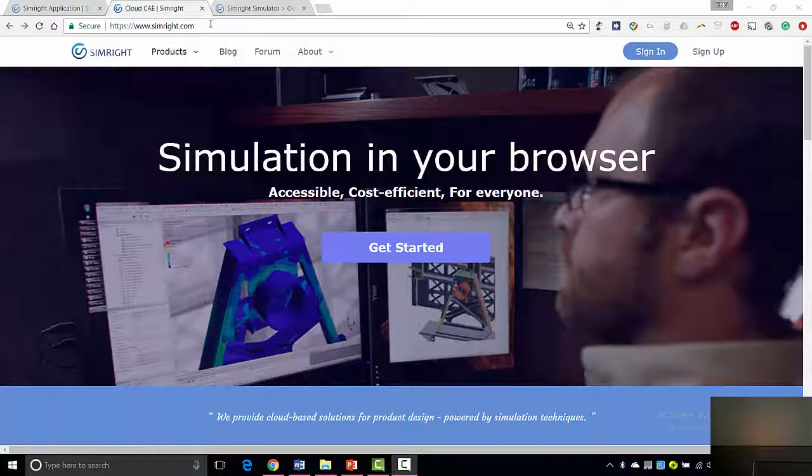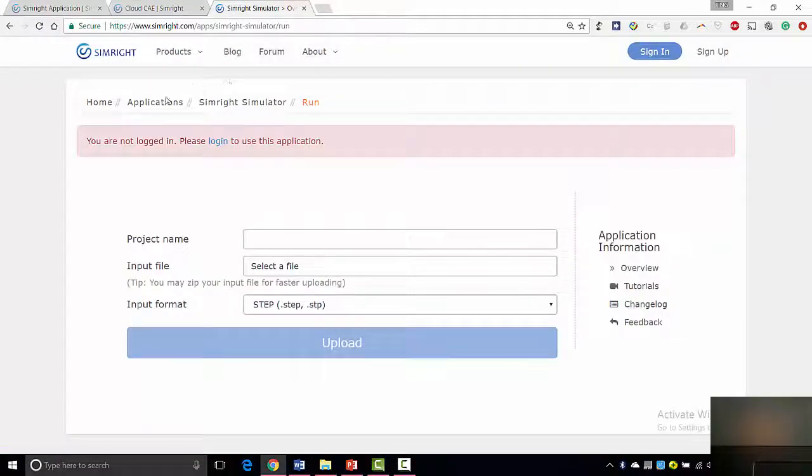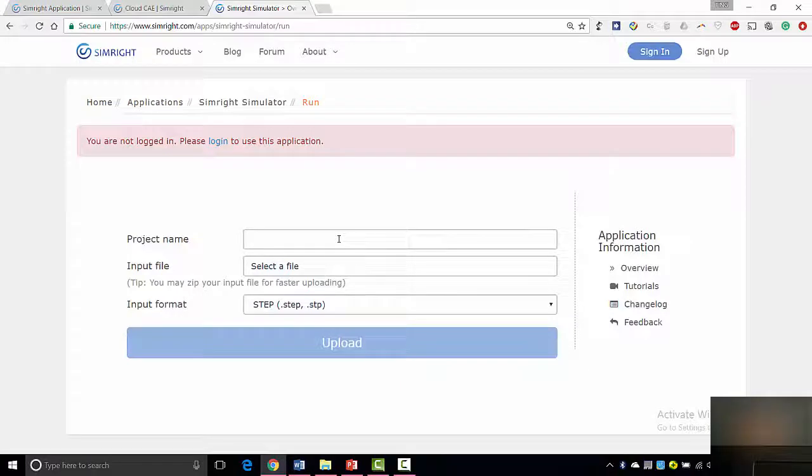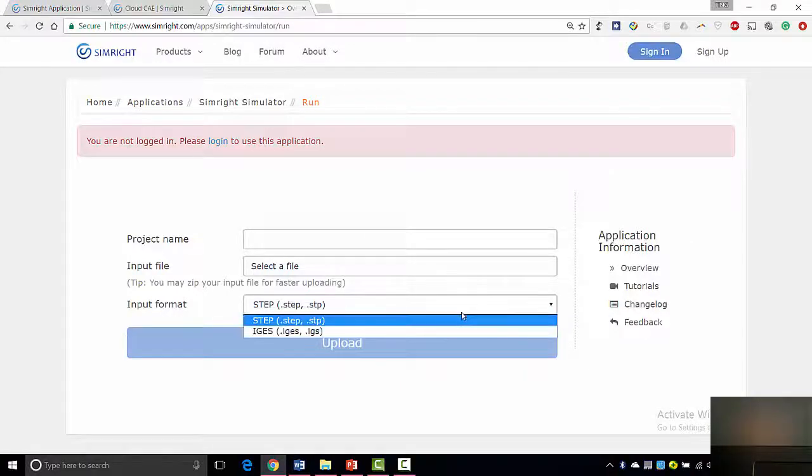So this is the website of Simright, totally cloud-based. You don't need to download any software. You just need to register an account, and then you can perform simulation anywhere, as long as you have a browser and internet. All right. So we now have 4 applications. Go to Simright Simulator, click Start, upload the file you created.